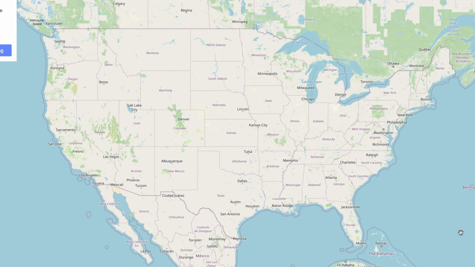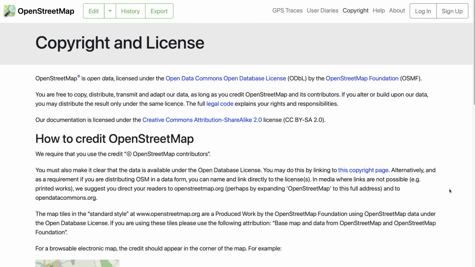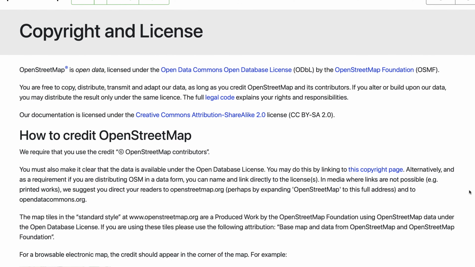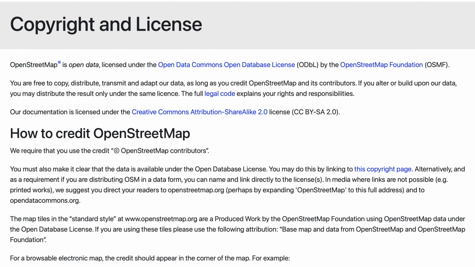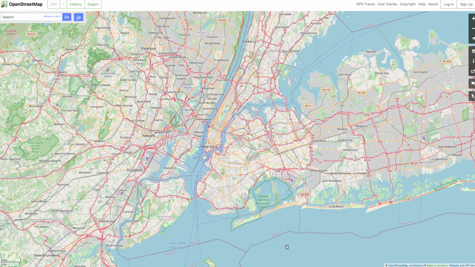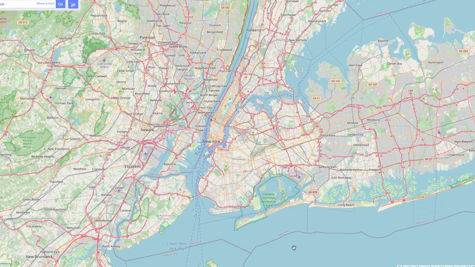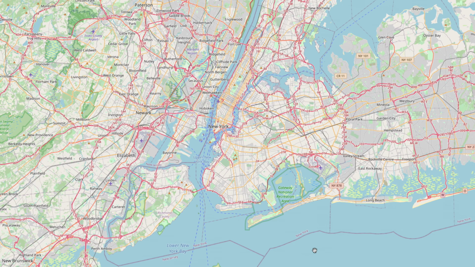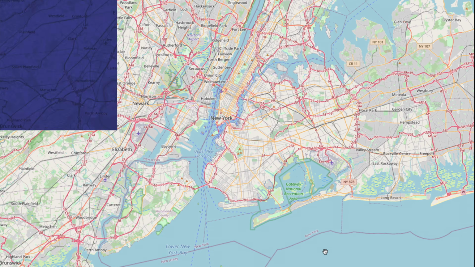OpenStreetMap.org is a great website for getting map data. The website states that you are free to copy, distribute, transmit, and adapt their data, as long as you credit OpenStreetMap and its contributors. It's wonderful. That is a fine-looking map of the greater New York metro area. However, this is the Hero series of videos. We need maps with a bit more mystique.